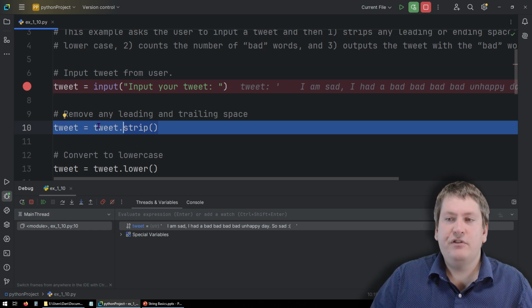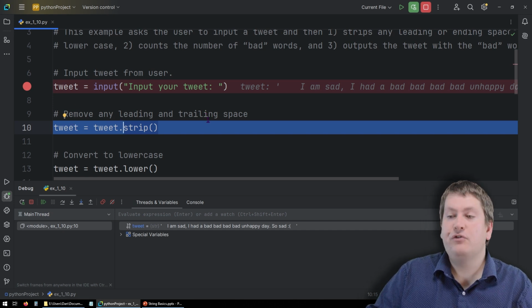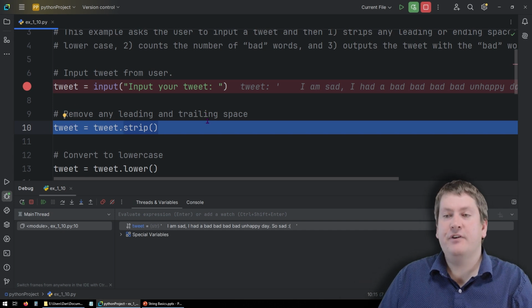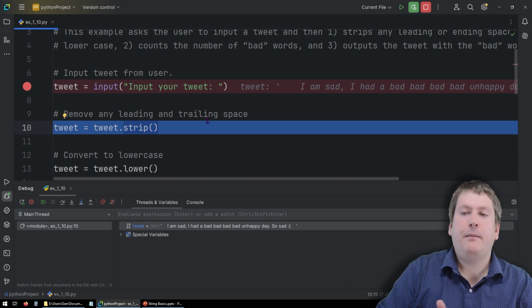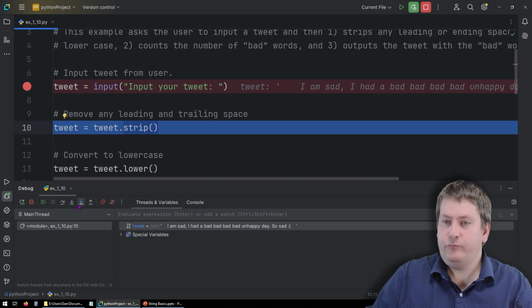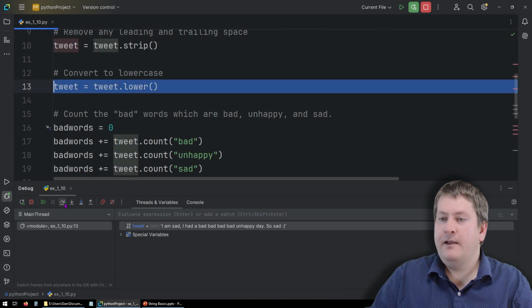It's going to create a new string, and then we're going to rebind the tweet variable to be pointing at that new string object. So remember, we can't modify strings. We're just creating a new one and storing it back where tweet was. So let's step over, and we can see the value of tweet has changed, and it's now pointing at a string that no longer has spaces at the beginning or end.